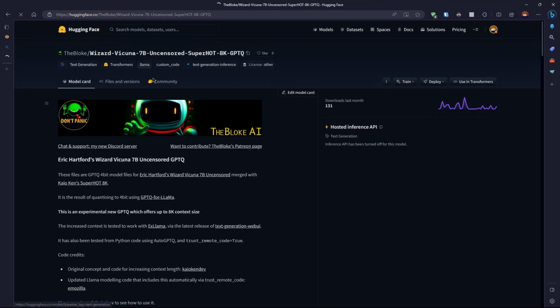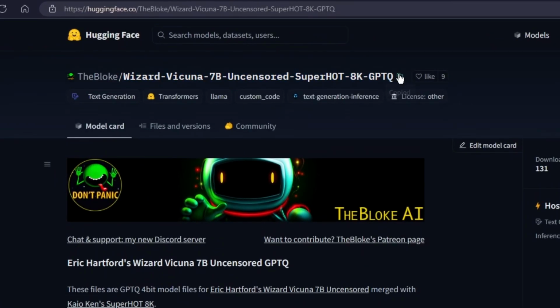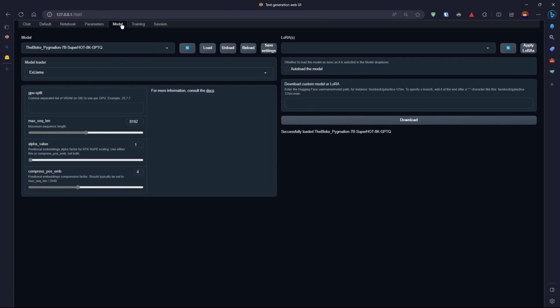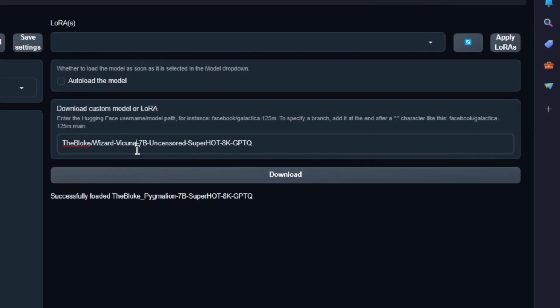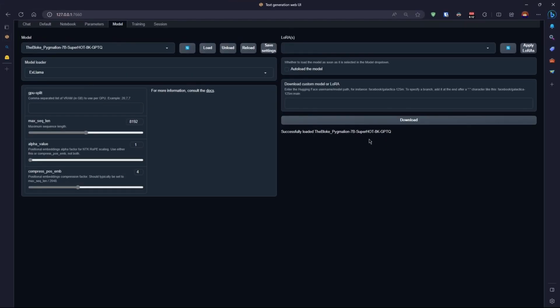Simply just click that, and you get to this page. To install this, copy this, go back to the WebUI model, then paste it. Just paste it there. And I'm not gonna do that because I don't really want an instruct model right now.